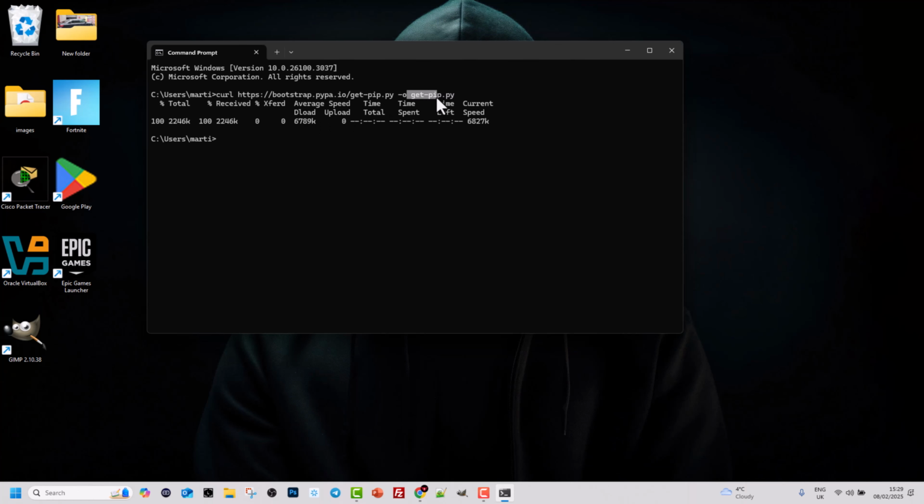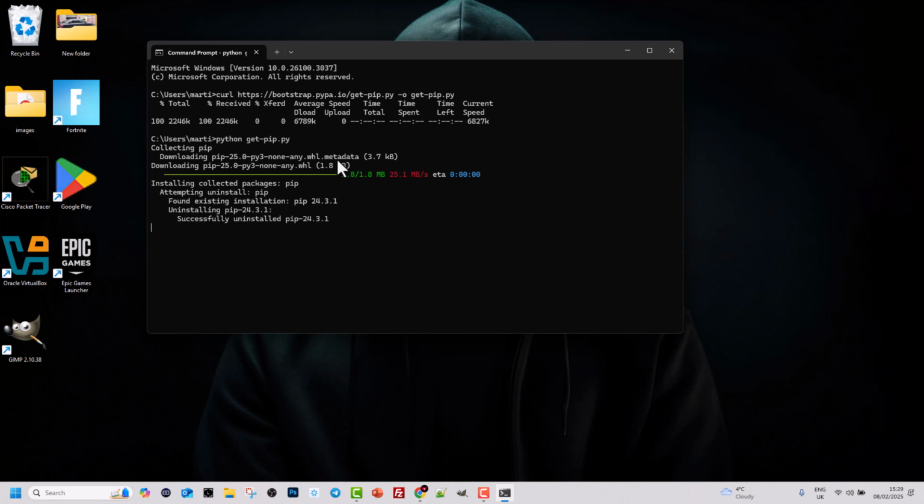Run this get-pip.py file by using Python. So type in Python space get-pip.py and hit enter. And to check where we have installed pip, we use command pip space show space pip and hit enter.